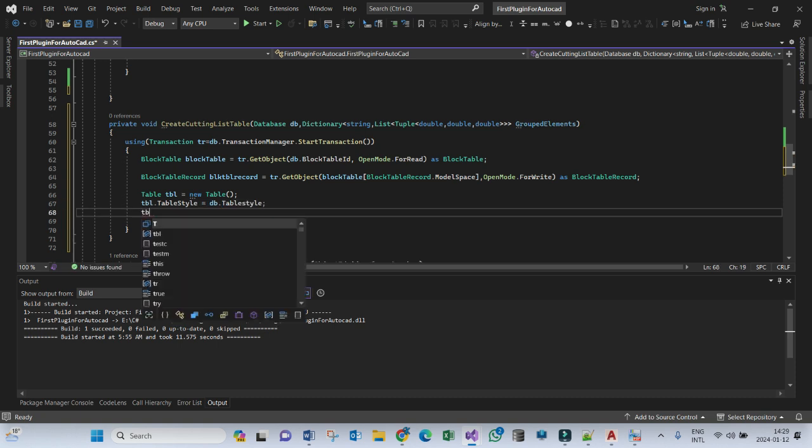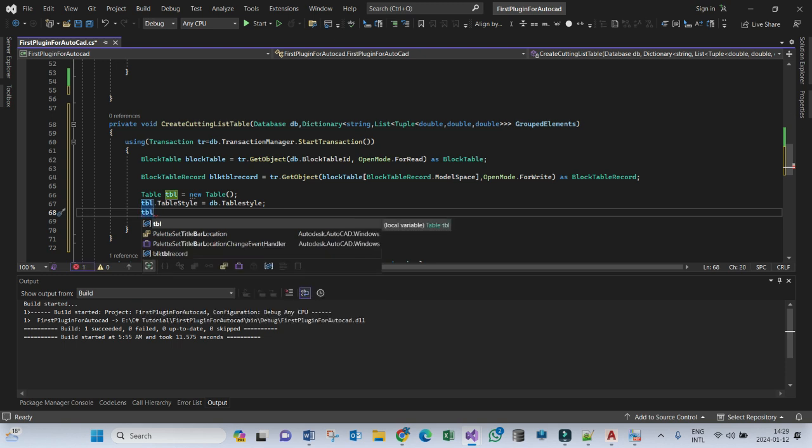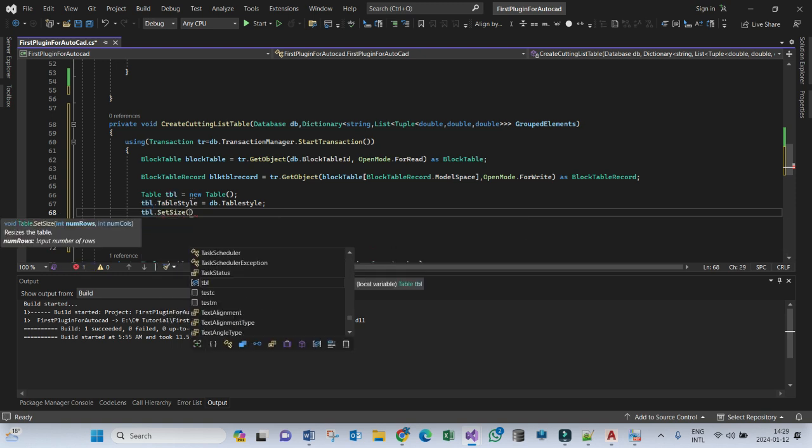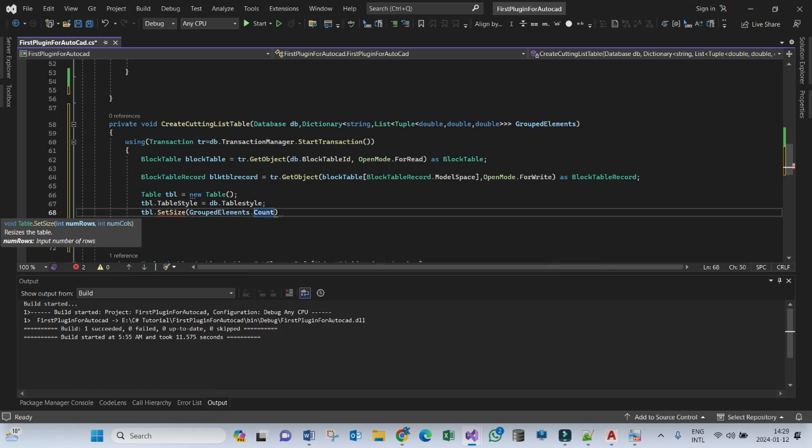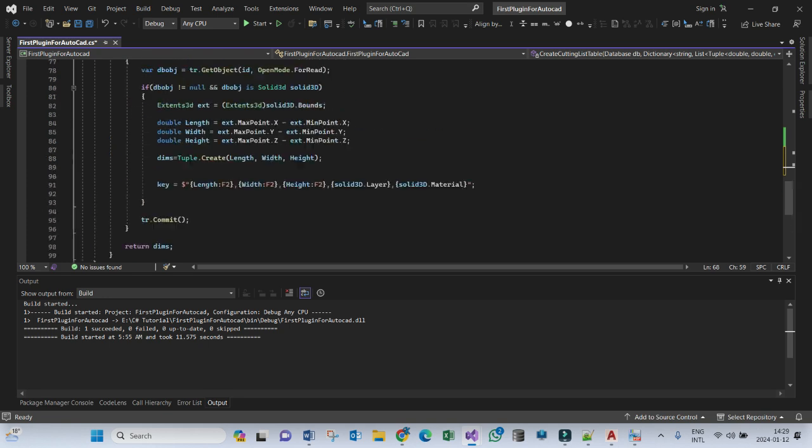We must now set the size of the table. This means the number of rows and the number of columns. The number of rows will be the number of elements in our dictionary plus 1. The 1 is for the header, and the number of columns is 6, because we are going to be showing this information: the length, the width, the height, the layer, the material, and the count column, which will be the number of each element in our model.